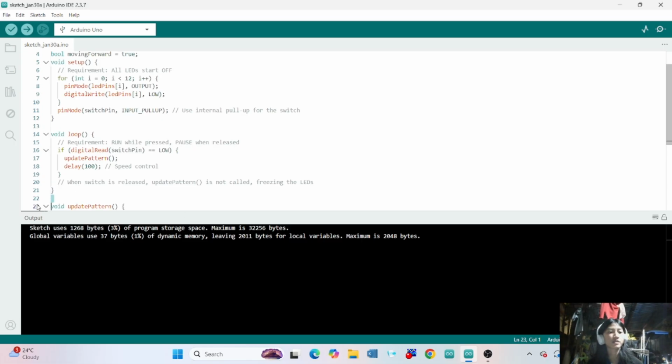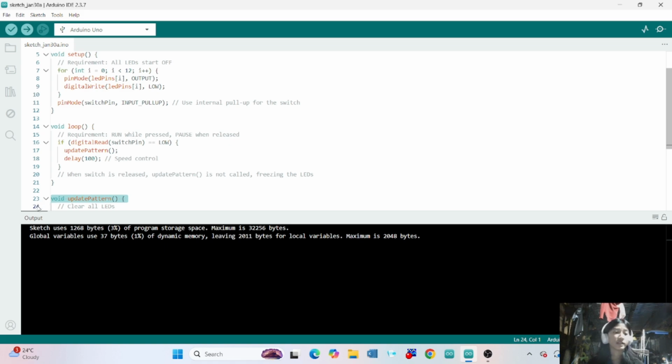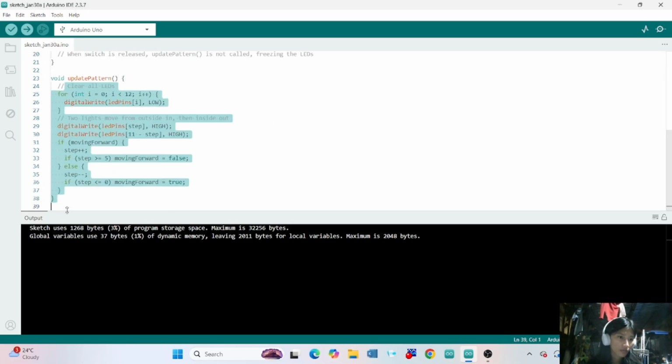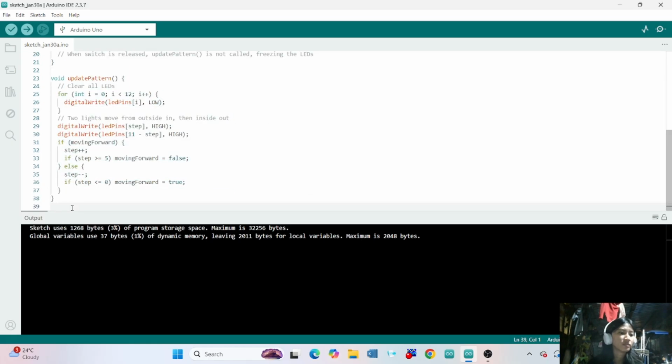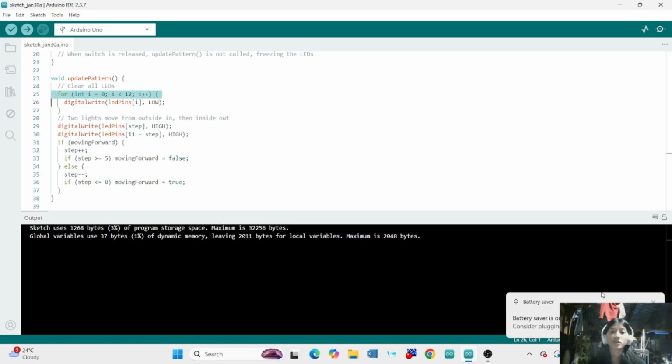Line 22 to space. Line 23 controls the LED animation. It applies to line 24 to 38. Line 24. This line is an explanation for line 25 to 27. Line 25. This line creates a loop that runs 12 times, starting from 0 to 11. It is used to repeatedly execute the code inside the braces to control each LED in the array one by one, complements line 6 to 10.